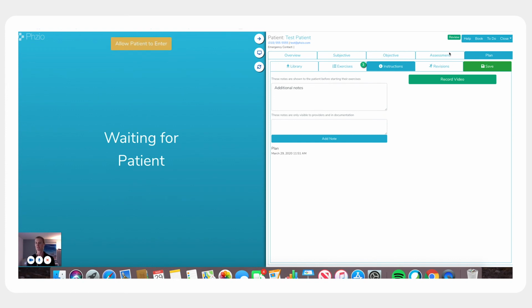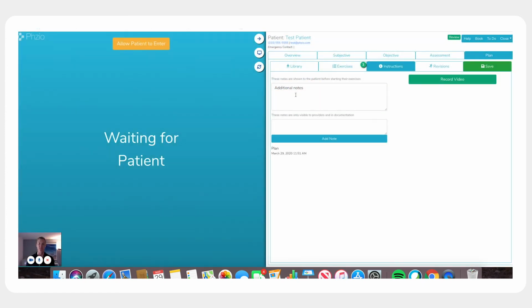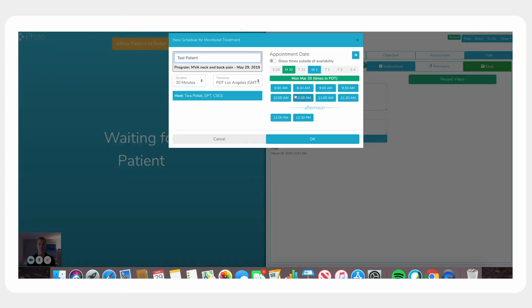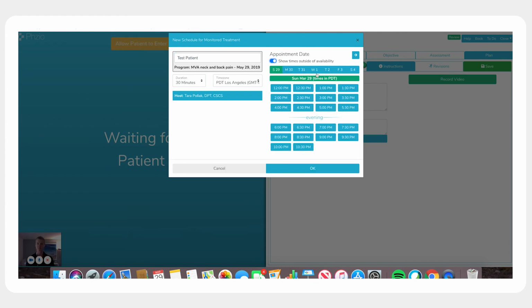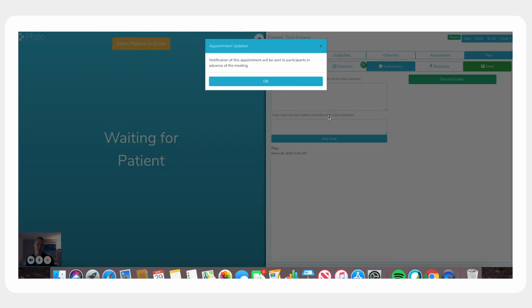After you're done with your plan, you can then book your patient for their next session by clicking on Book, choosing Monitored Treatment, and then scheduling the patient for their next session. After clicking OK, you and the patient will receive an email confirmation for the next session.